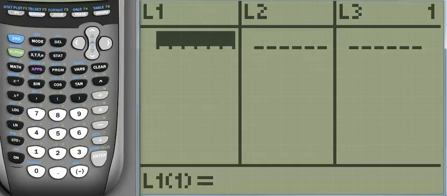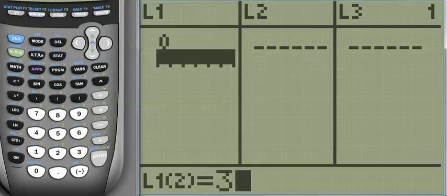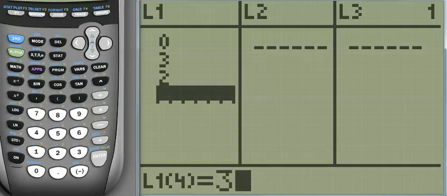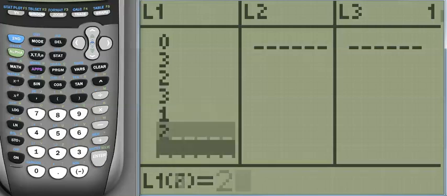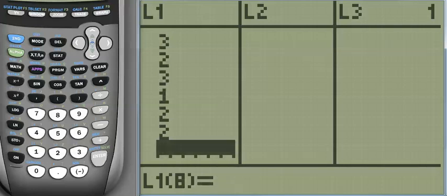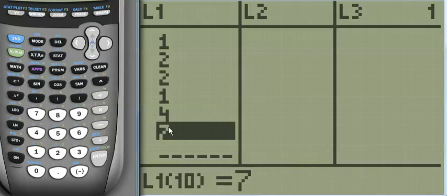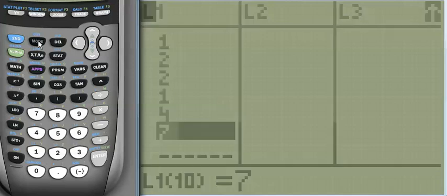So I'll put in 0, 3, 2, 3, 1, 2, 2, 1, 4, 7. And even though it says 11 down here, there's not actually a value here. So if I press up, I'll see the 10th number is a 7. So I've got 10 numbers in there. After I type each number, I hit enter to put it in. Alright, I have my data in here, so let's quit out of here. Second, quit to go back to the home screen.